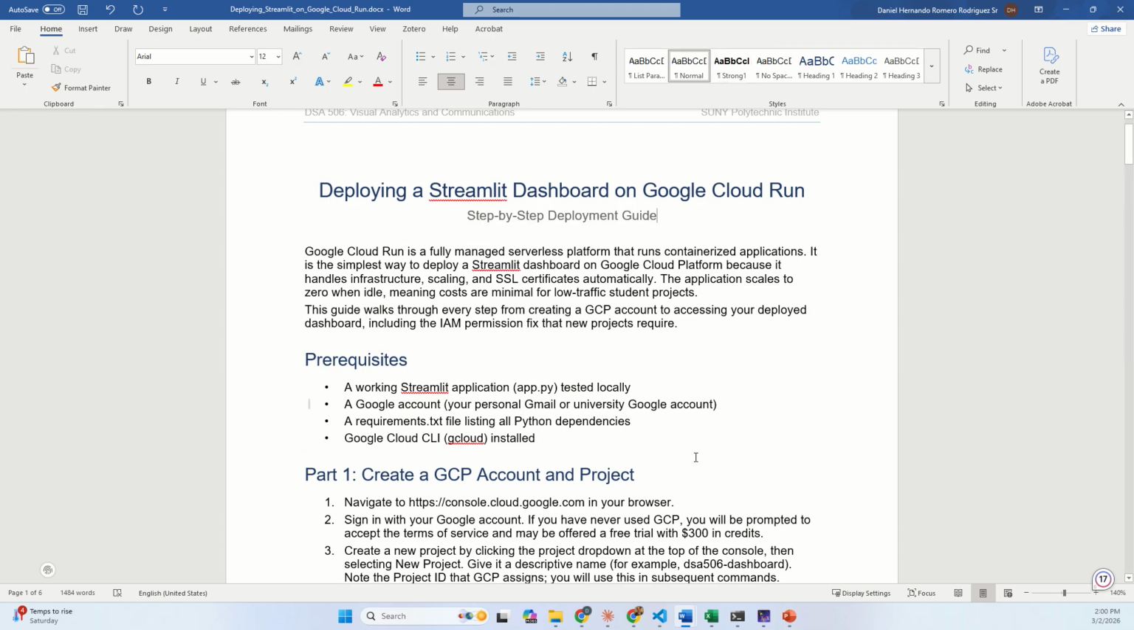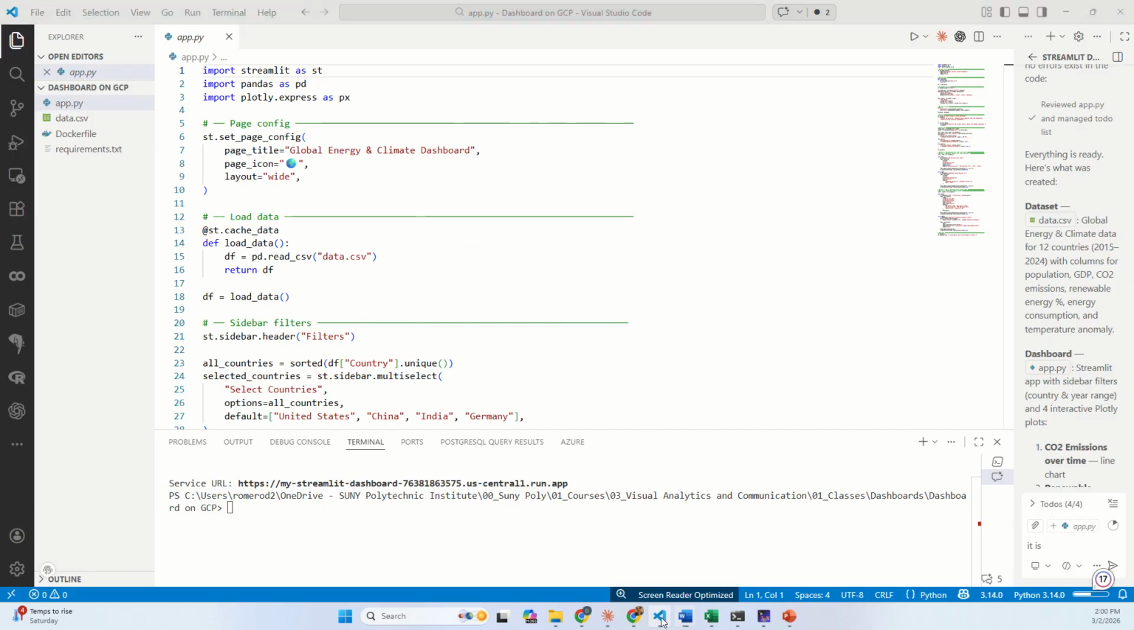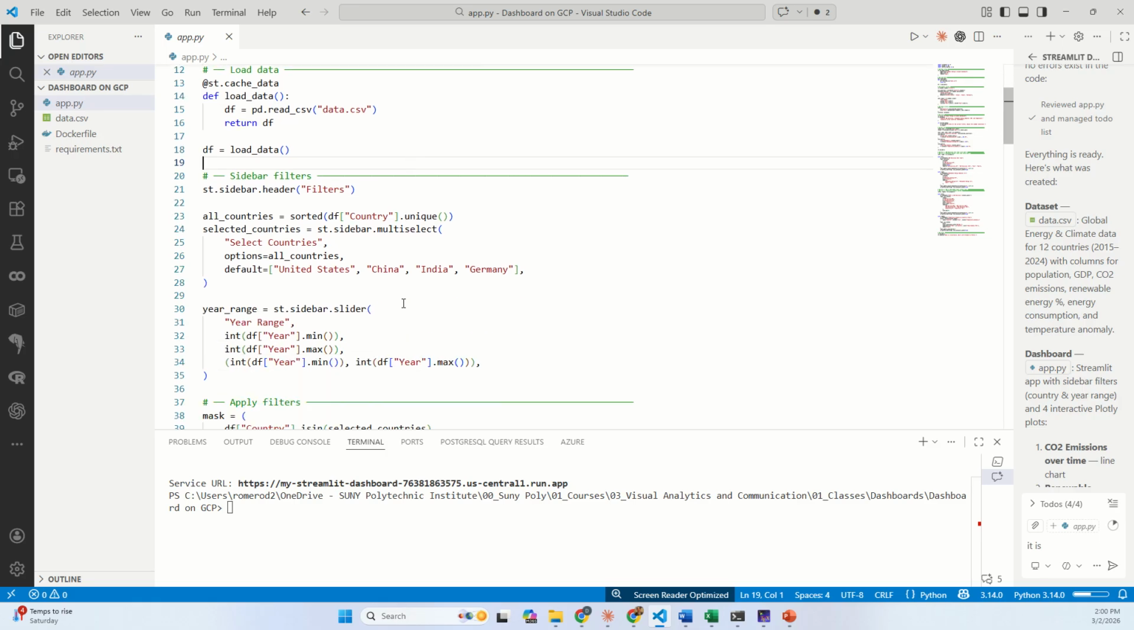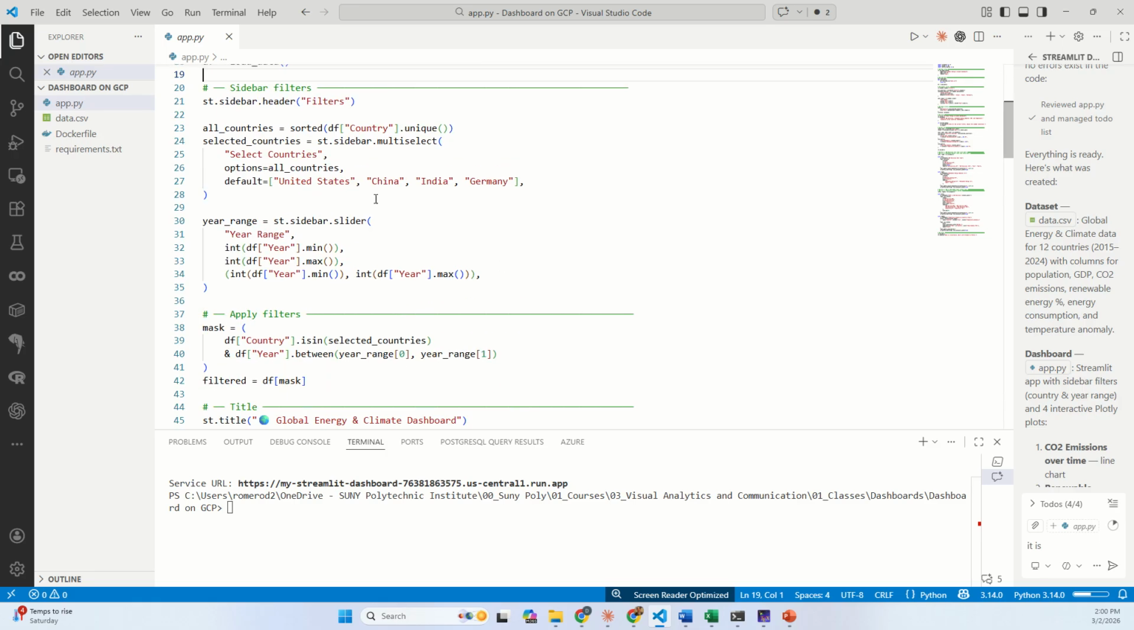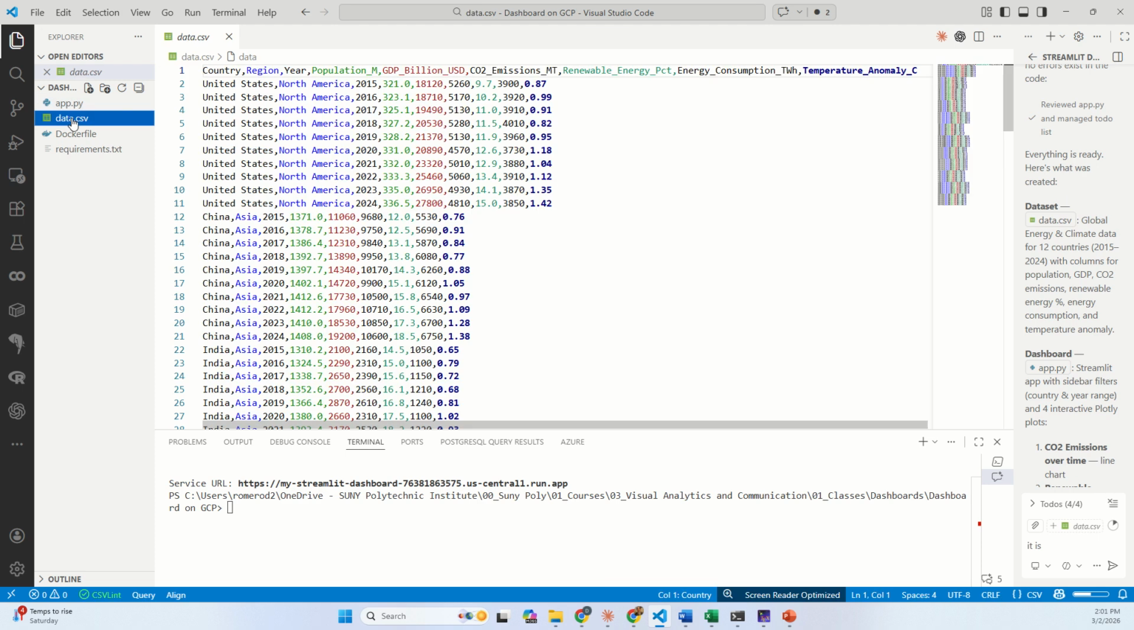Okay, so the first thing that you need to do, of course, is you require your dashboard, the Python file with the code that creates your dashboard. So here I have a small dashboard with four charts. I have the data. So same thing that we have done in class before.